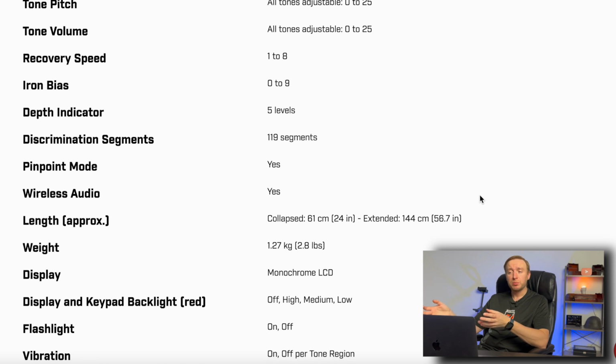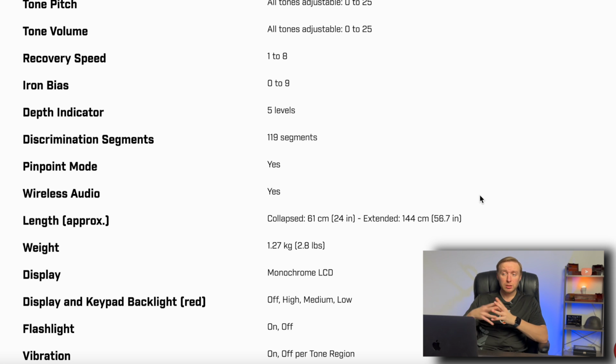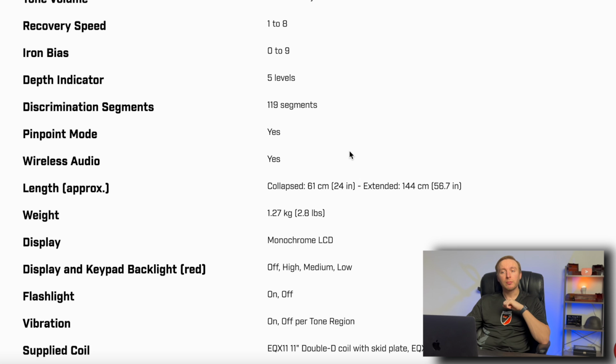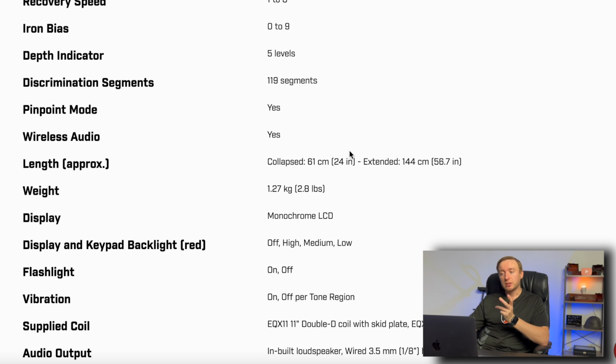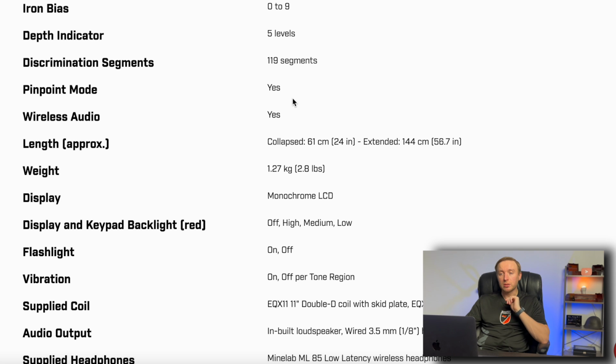The recovery speed is 1 to 8 that you can choose from. Iron bias is 0 to 9. So you have more to choose from in the recovery speed and iron bias. That's great, they have done some improvements in that. Depth indicator is 5 levels. Discrimination IDs is 919, the same.